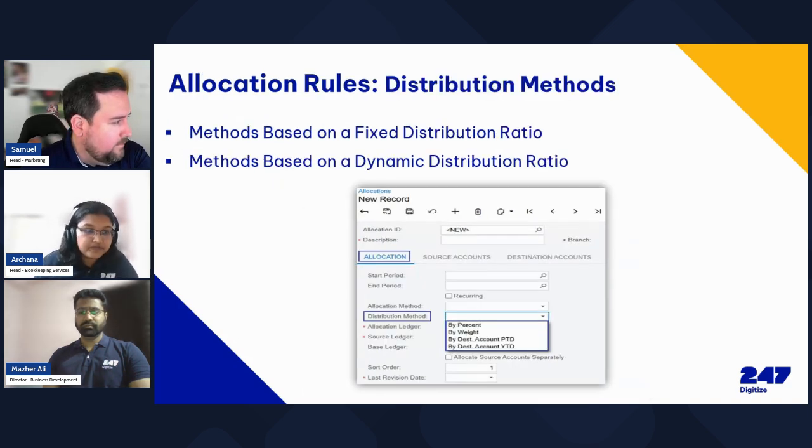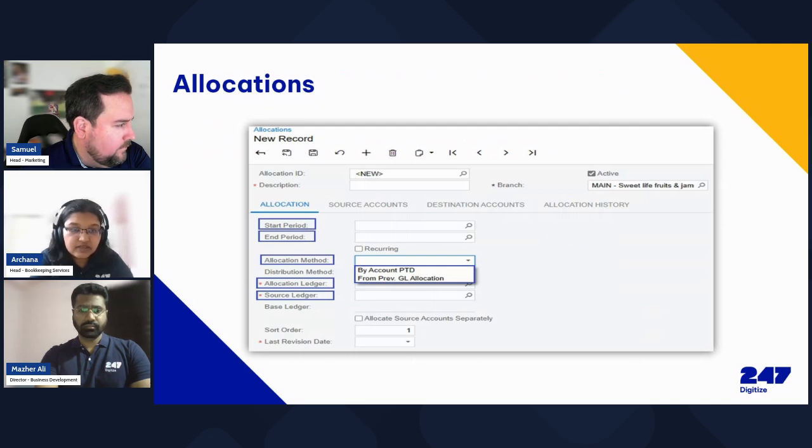Thank you. To distribute the allocation amount proportionally to the account balances in the ledger that is specified in the allocation ledger box, the base ledger box should be left empty. Source accounts and sub-accounts. In the next slide, we will see that we can specify the source accounts and sub-accounts of an allocation rule on the source account tab of the form. We can select the source account by specifying each account and sub-account individually or by specifying a group of accounts or sub-accounts.